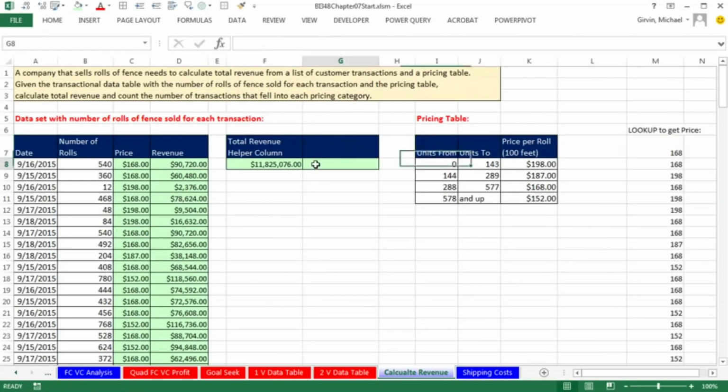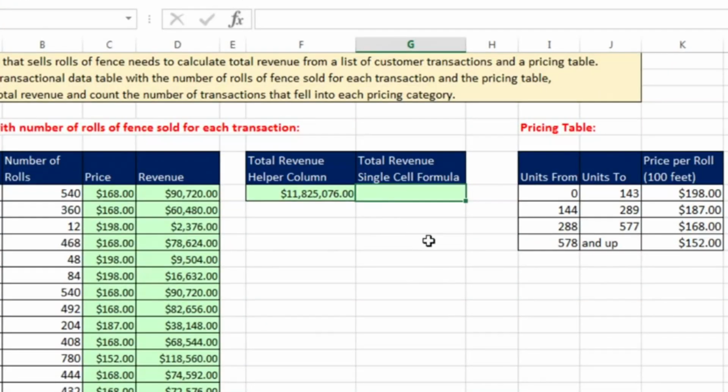Now we want to see the real reason we are learning how to use lookup. Control C, Control V. And this is not going to be a helper column. This is going to be a single cell formula. Now what we would like to do is, if there was a way just from this column to look up every single one of these and retrieve from our lookup table an array of prices, we could simply multiply that array of prices times the number of rows. And as an array formula, an array calculation, we could calculate in a single cell our total revenue.